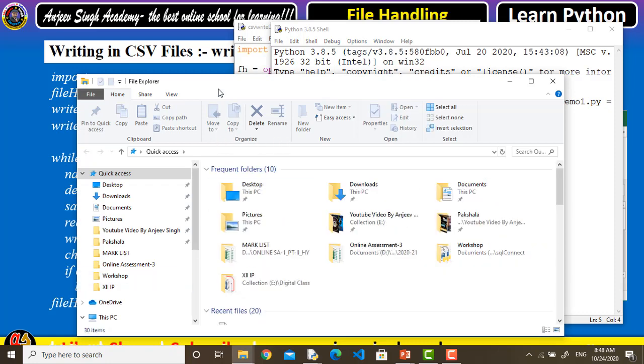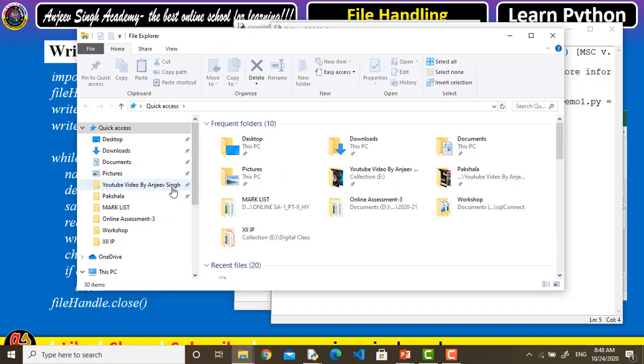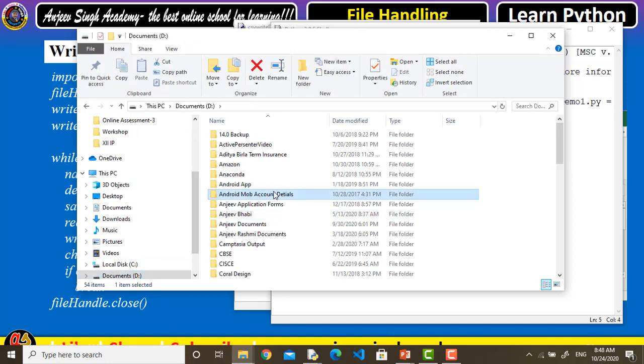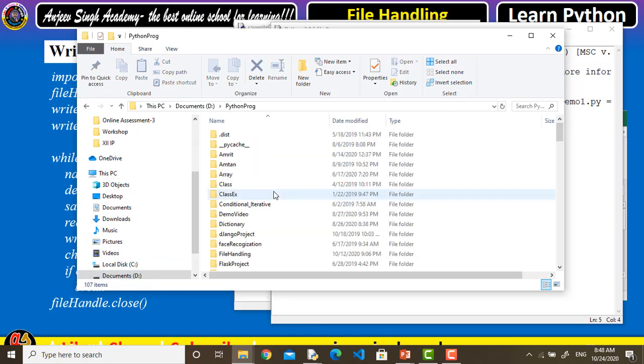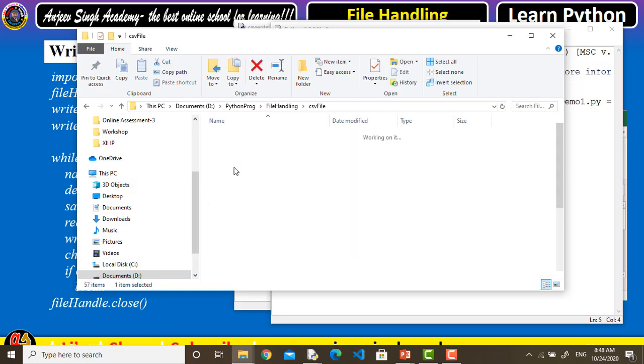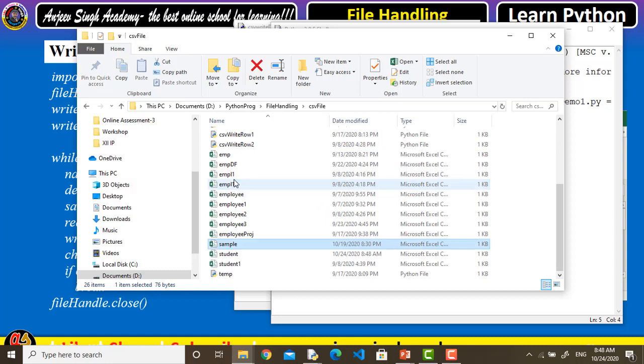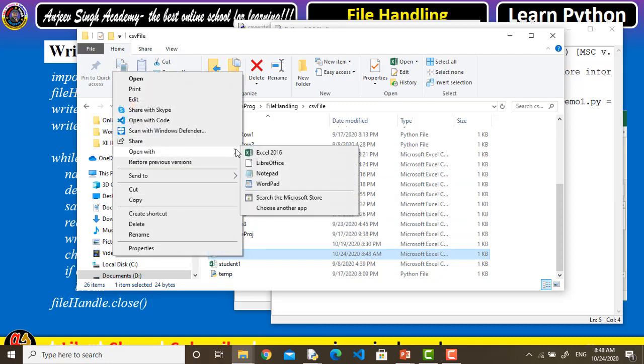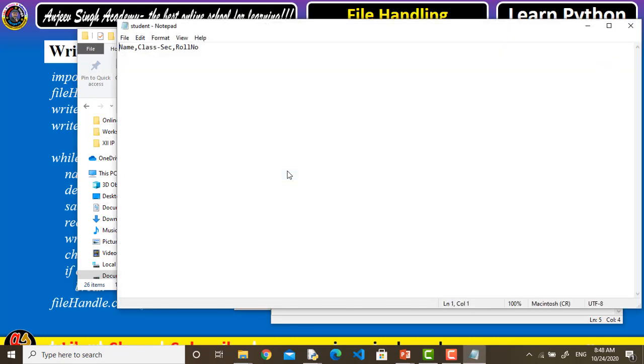Now I'm going to show you in my Explorer. I'm opening this, and inside the Explorer I'm moving to the D drive. Inside the D drive I'm going into the Python program folder, and inside it the file handling folder. Look at this, the file handling is here, and now I'm going to open the student CSV file. This is my student CSV, and it was just created now. I'm giving the command open with Notepad.